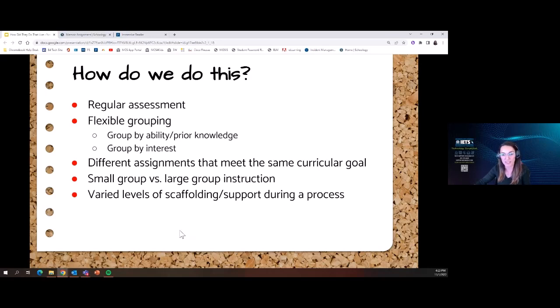You can use the pre-assessment data to decide what lessons should be given to the full group versus smaller pull-out groups. And you can also use the pre-assessment data to decide which students might need more support throughout the process, which might look like giving those learners graphic organizers, more check-ins, just more resources in general.